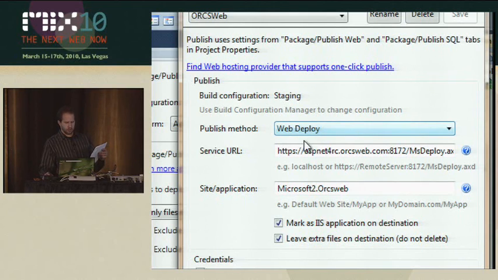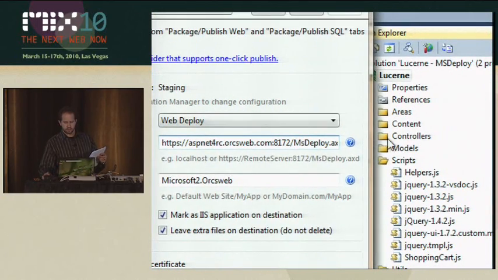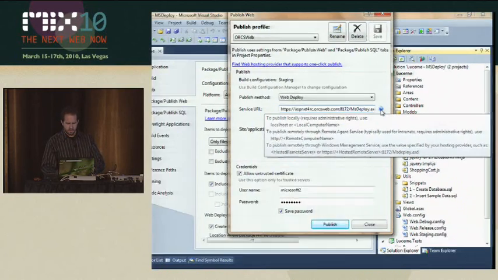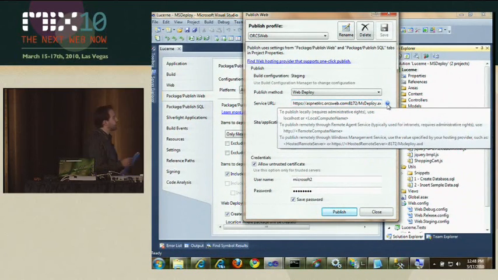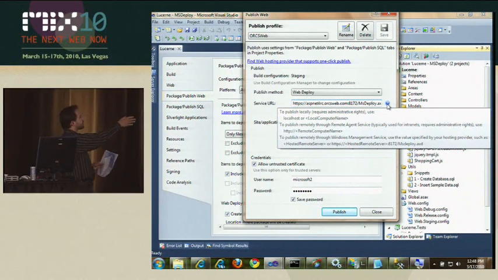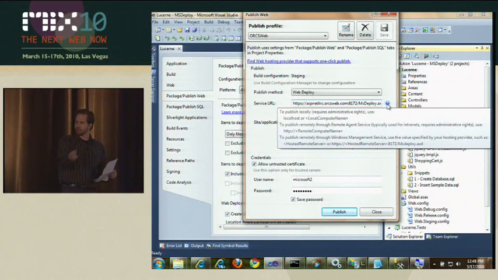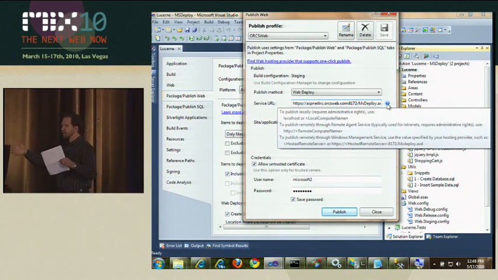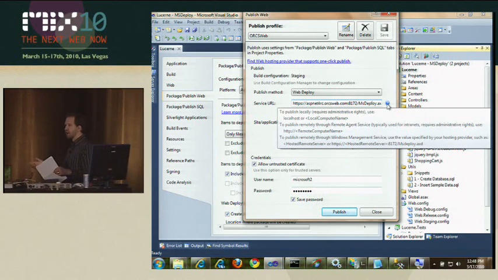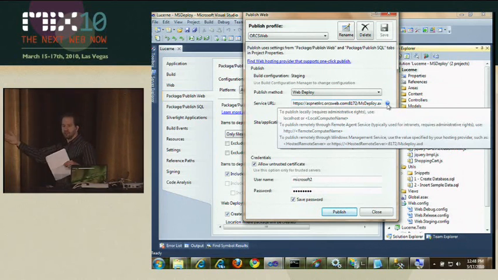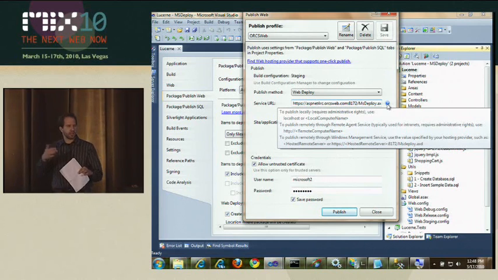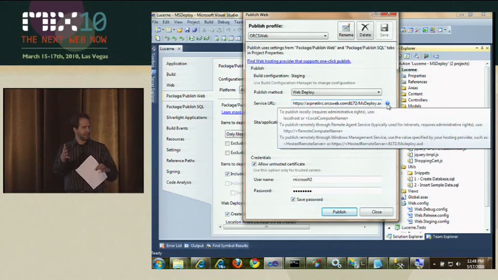Select Web Deploy. Here's the service URL. This 8172, see this little button right here? To publish locally, put localhost. To publish remotely, say this. And to publish remotely through Windows Management Service. Right, so they've pushed some button that magically spun up a cool VM out there. It's kind of halfway to the cloud. It's not cloud, but it's just hosting, right?